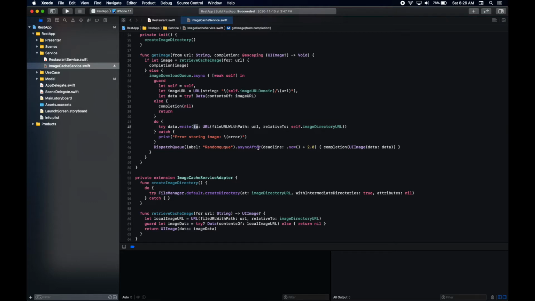What I'm doing here is simulating that we're downloading an image. So that's why I'm creating a random dispatch queue, and I am adding an async after. This simulates the delay, and we return that image. So it will seem as if there will be a slight delay when we'll be downloading the image so we can see it. And now that we have our cache service, we can go on to the scenes and show the image.